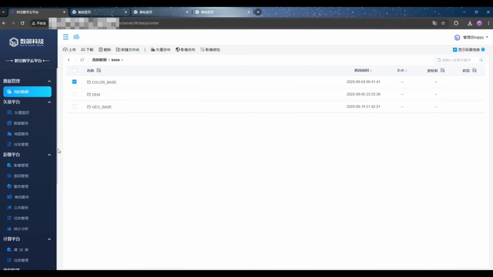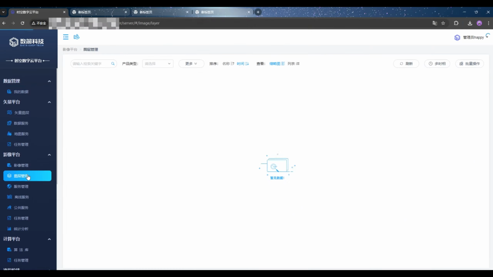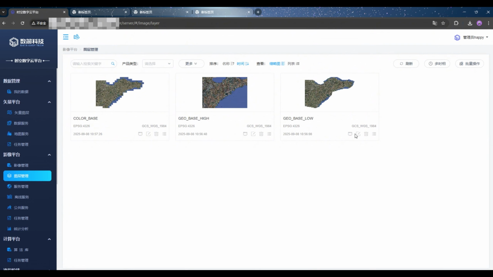4. DEM data, not required for this case. Since our target area is a plane, we won't configure DEM data this time. After publishing, go back to Layer Management. You should see the 3 reference layers we just published.